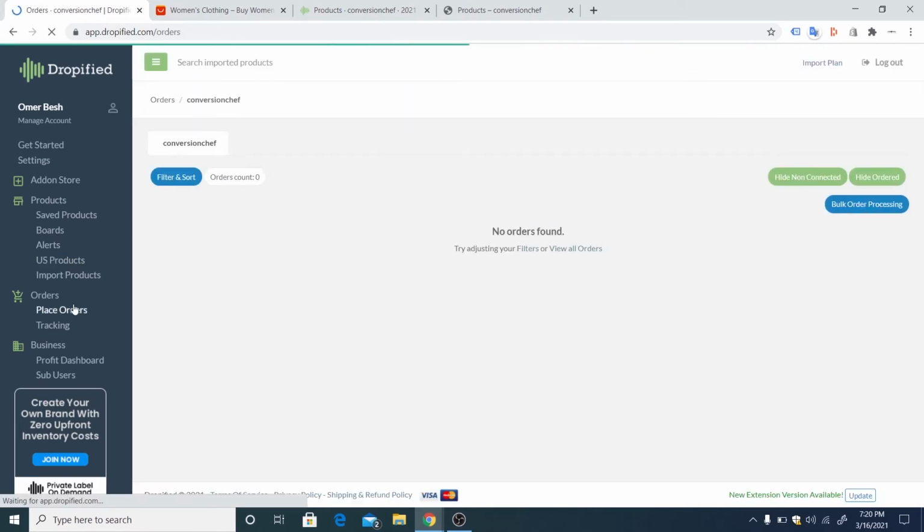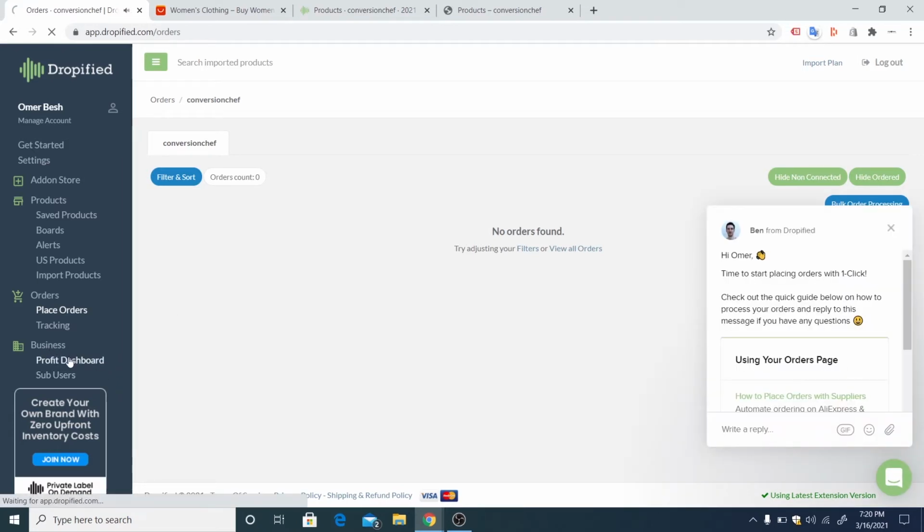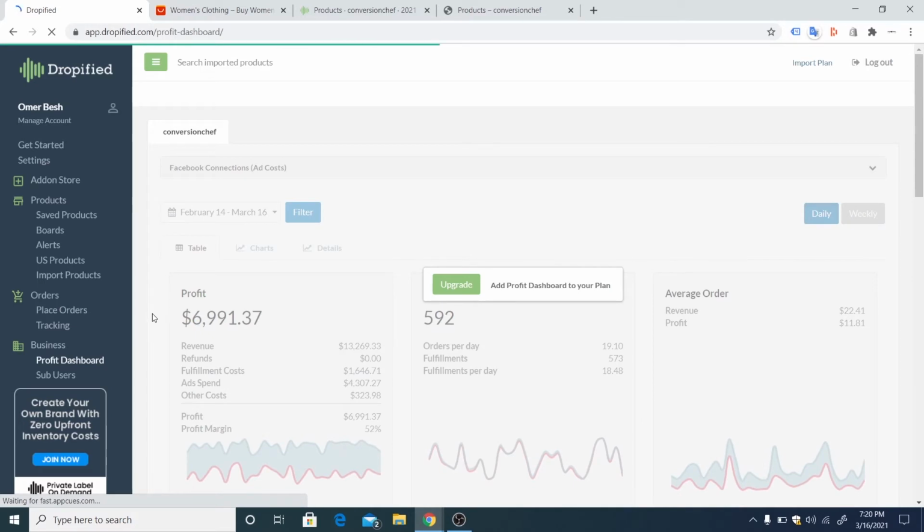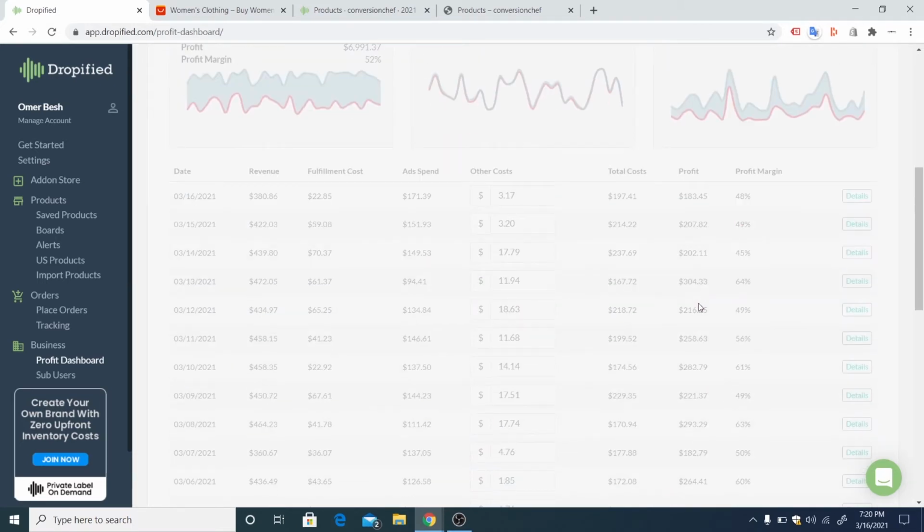You also have your orders, or the number of orders from your store, and the business section. In this section, you may find the performance of your store, like the profit, your average order, and many more basic statistics.